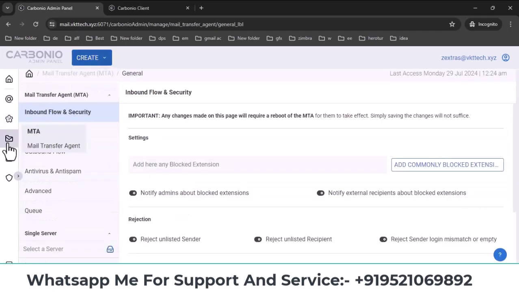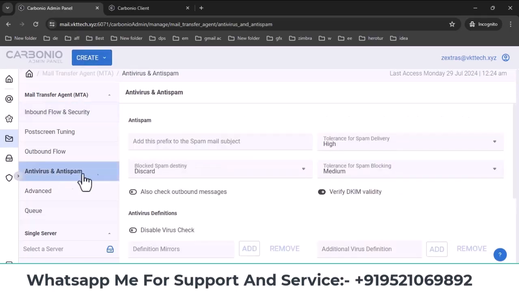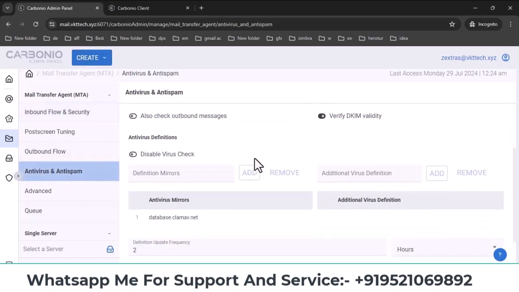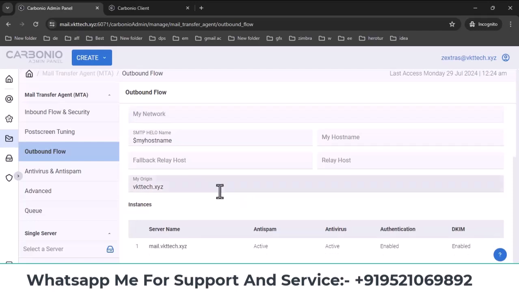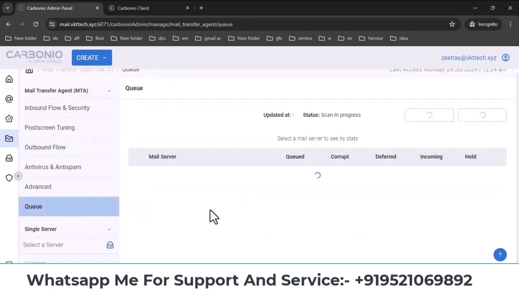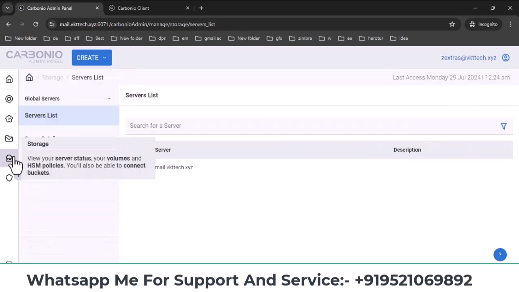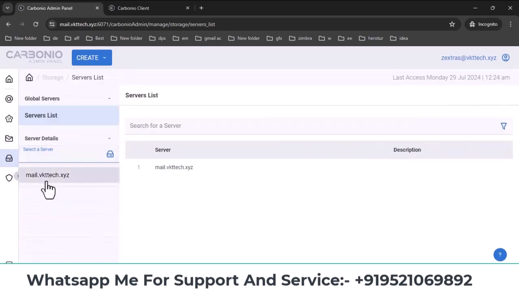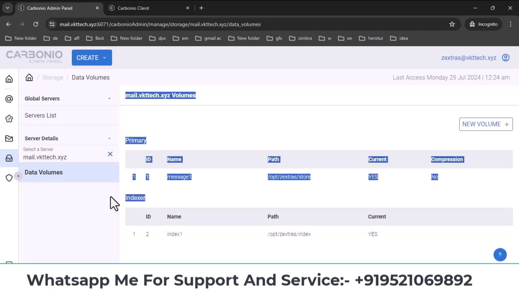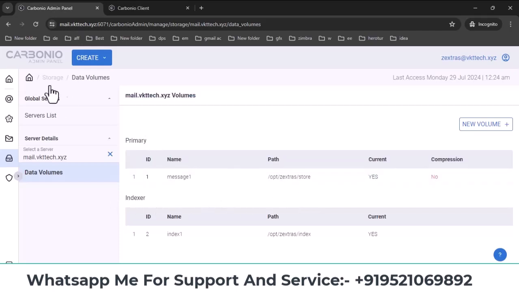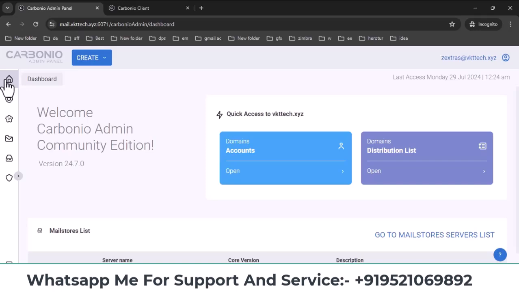In the MTA section, you can configure antivirus settings, outbound flow settings, and view the mail queue. Your mail queue will be visible here. In the storage section, you can select your server. I've selected the server here. You can see your primary storage and indexer. That covers the installation process.